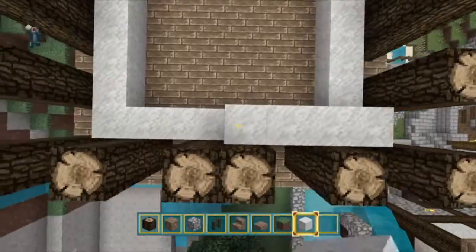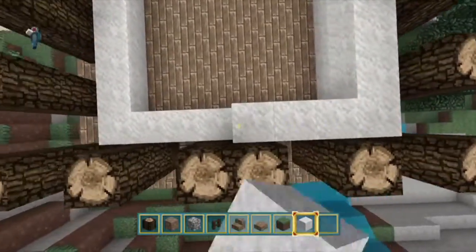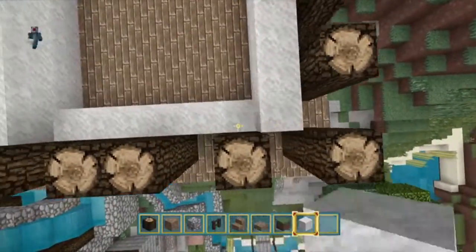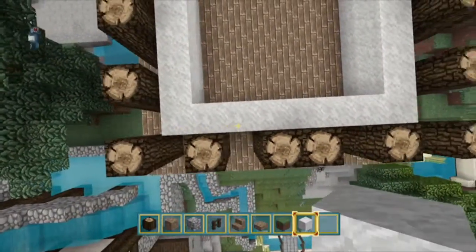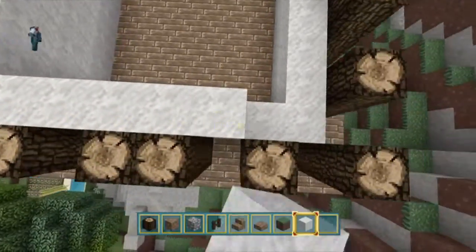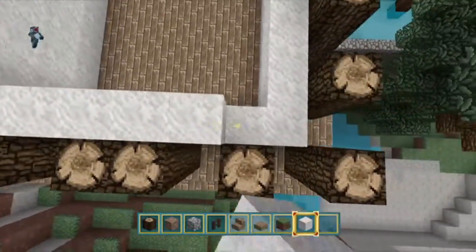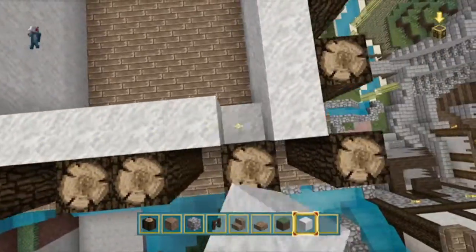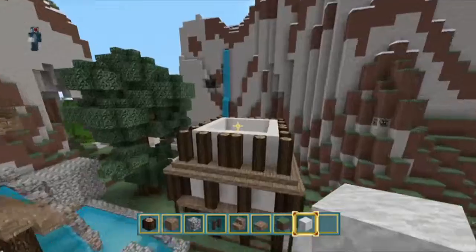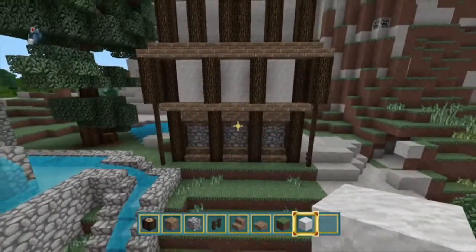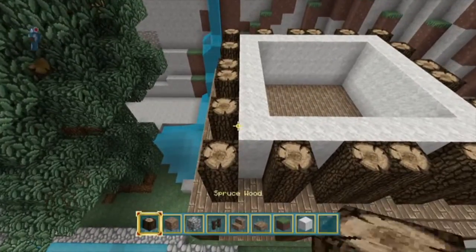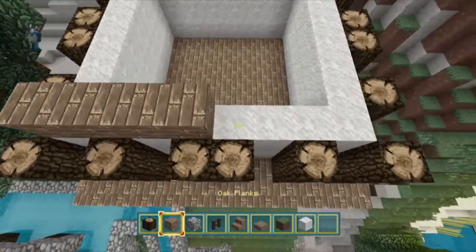Okay, and then you're just going to raise that up with all the rest of the poles. Last layer. Okay. There we go. Now we're almost done. I'm going to be doing the roof quite soon. I'm just going to add this part here.